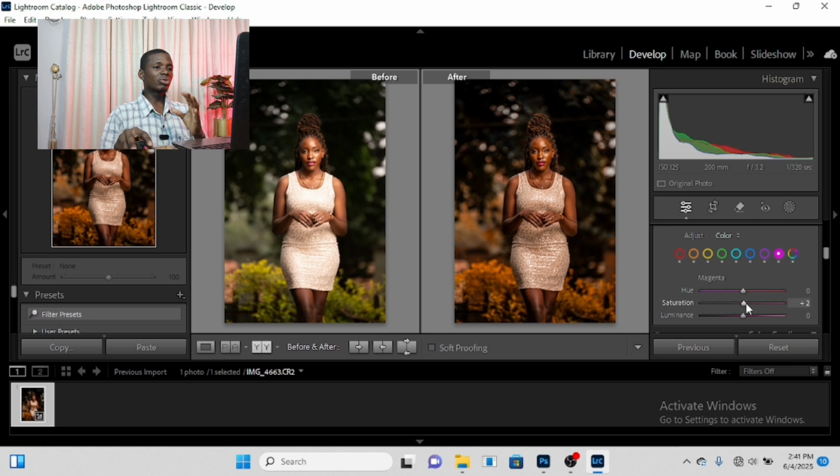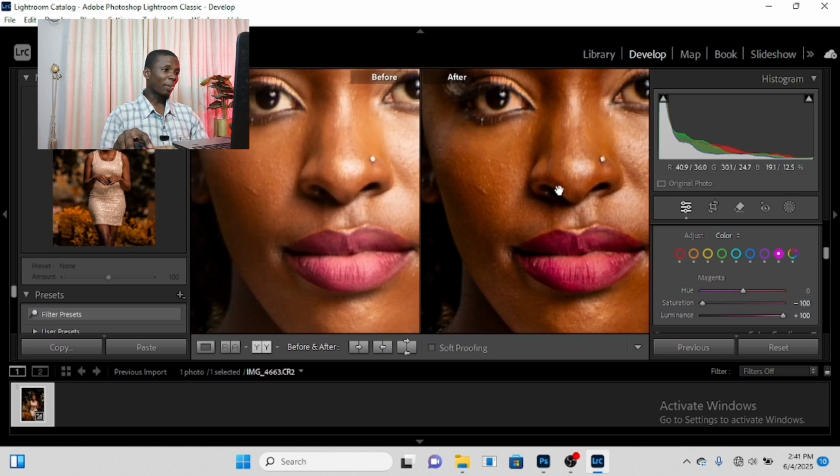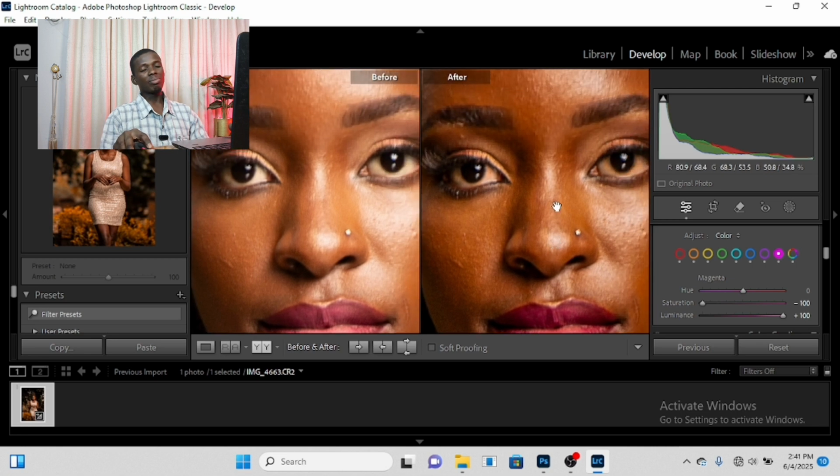So the next thing I'm going to do is magenta. Yeah, magenta. No. I'm just going to kill the magenta. I don't like magenta. So I'm just going to kill it totally. So what do you think? You can see the changes, you can see the before and the after of this photo.